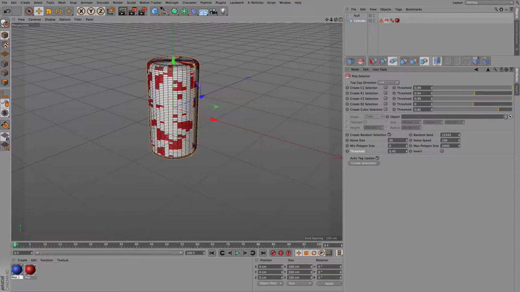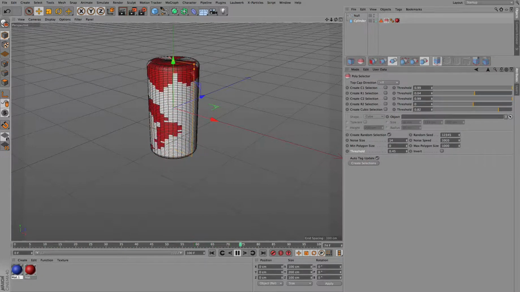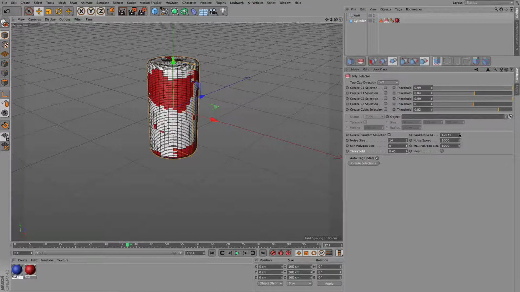And this is also animated by default. That's why we have a speed here. So whenever you click play, you can see that the selection will change based on the speed value you have given here. And of course, this is also depending on the start value, which is the seed value here. So you get different kinds of noises anytime you change this number here. You know the principle maybe from the landscape fractal object. Again, this can also be inverted and also be used in combination with the minimum and maximum polygon size.